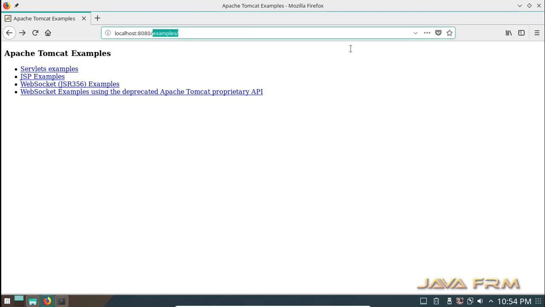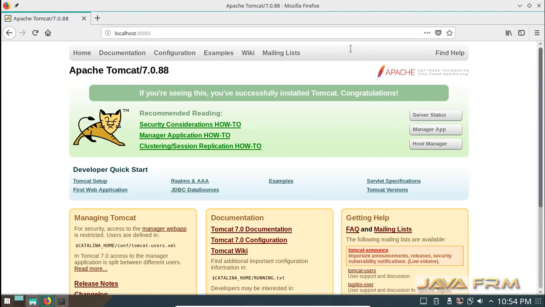Alright guys, so the Tomcat 7 installation was successful in Manjaro Linux 17.1.